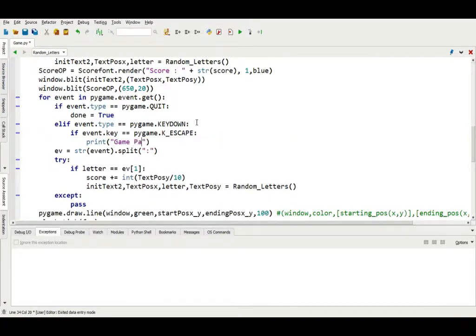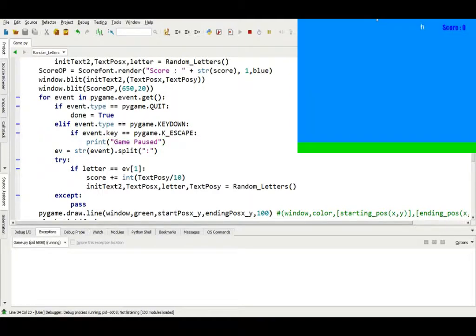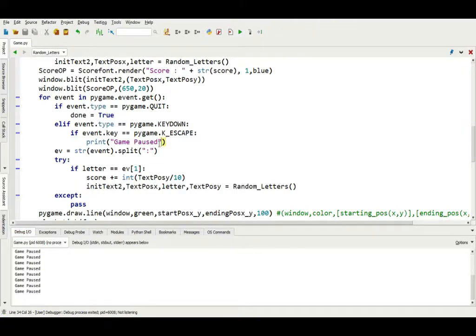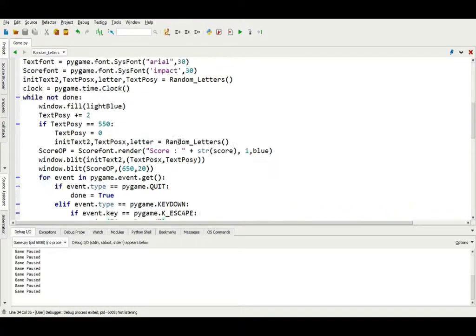game paused. A little secret that I have is I'm always printing stuff if I'm not sure. So if I have an error in here, it will not print game paused. So printing out stuff helps you tremendously, so keep that in mind. So I'm now pressing the exit and I'm seeing game paused, game paused. So what does that mean?